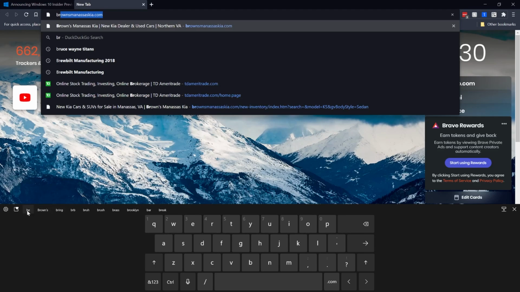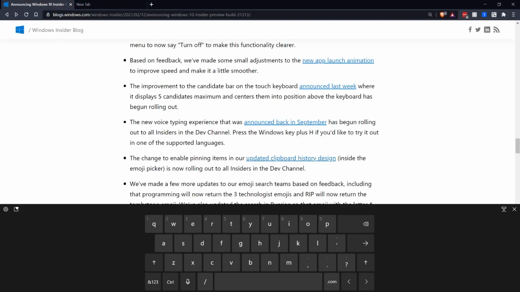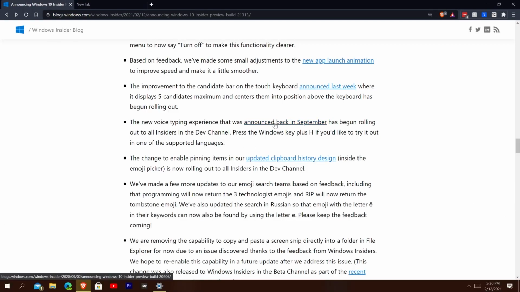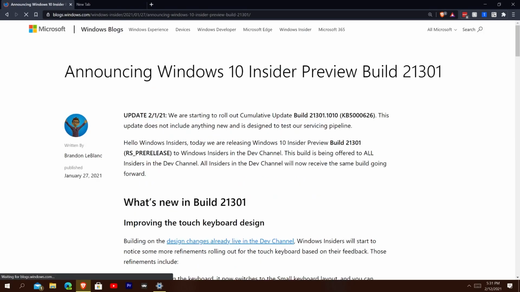This is how it looks for most people right now that aren't running preview builds, and I am running this preview build right now. So I haven't gotten that update yet, but soon it'll update to having an updated design. So this is what it's going to look like right here. So it says announced last week. Click on this link right here.